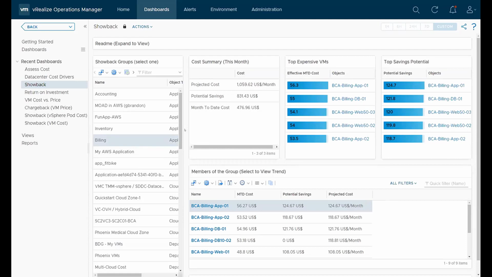This lets you actually show the cost per group of virtual machines. So this can be applications. This can be a custom group that you create that represents a business unit or a team. There's a lot of flexibility in how you can define these groups. Once you have these groups defined, you can go to this dashboard, select your group, and then you can see the cost. We have the month-to-date cost of the VMs here, projected cost this month, and the potential savings if I do all the reclamation recommendations.